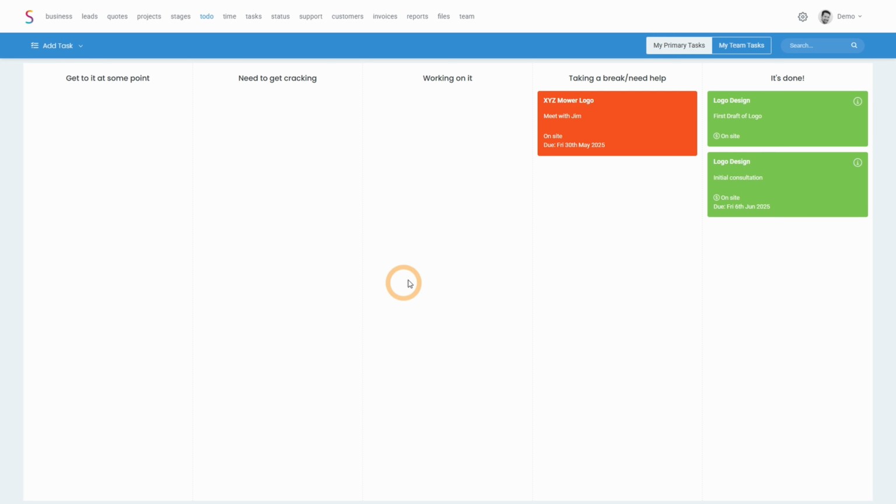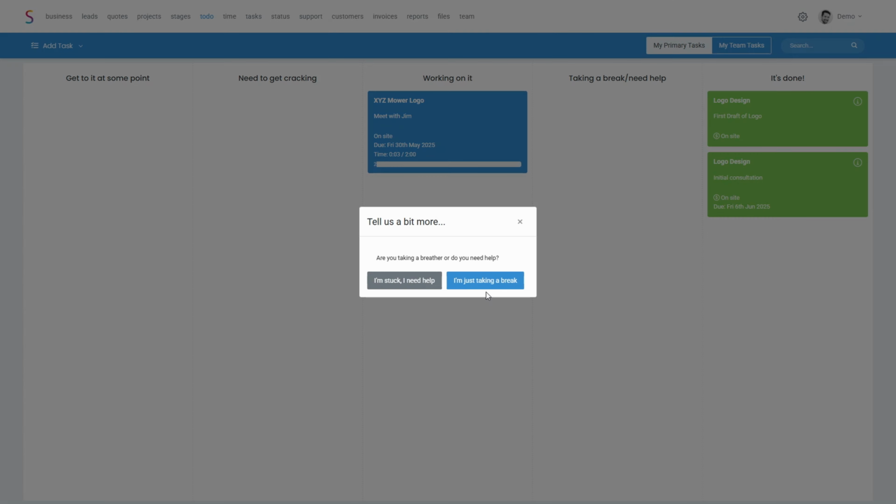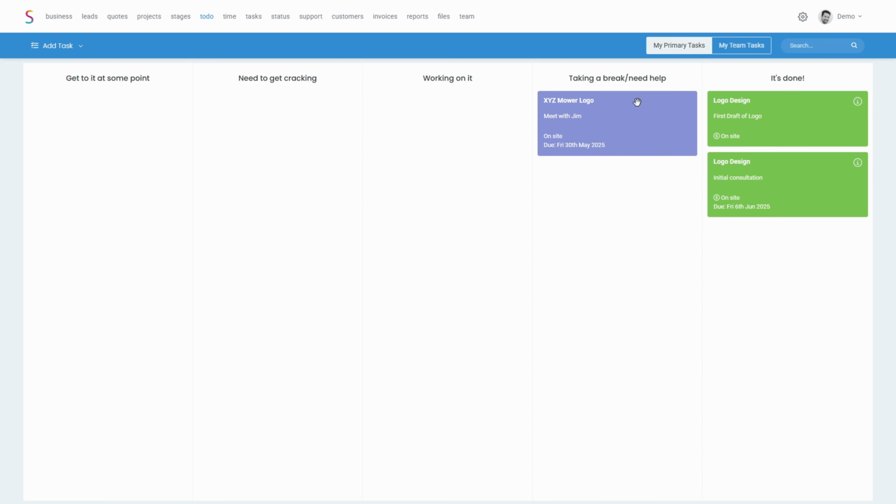And in this case, I'm going to say I'm stuck. So now it's red because I'm stuck. Go back into working on it, go here, just taking a break. It's purple because I'm just taking a break.